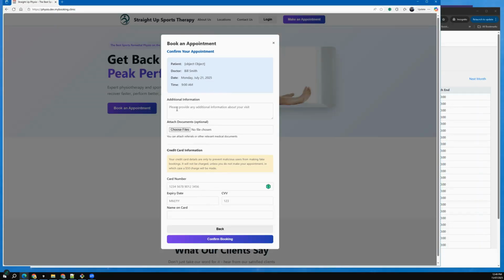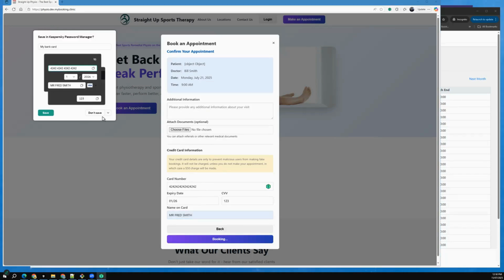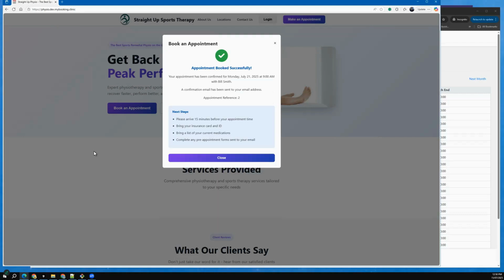We're booking the appointment. Any additional information, you can upload any documents that are relevant for that appointment. They could be PDF documents, Word documents, images like from a scan. If you've got an X-ray that you want to show the doctor, you can scan and upload it, if it's in electronic, digital form. So confirm booking.